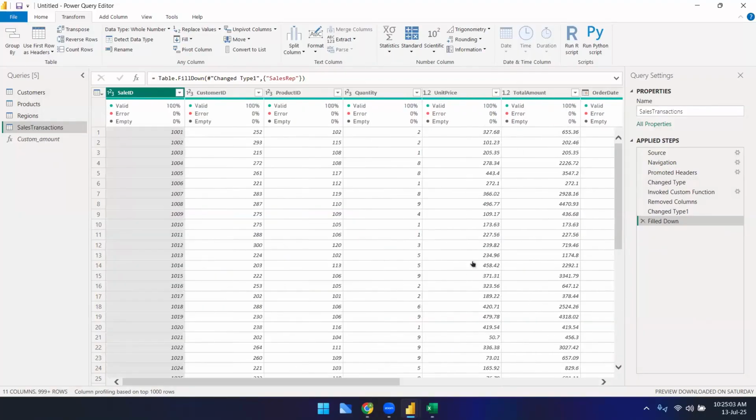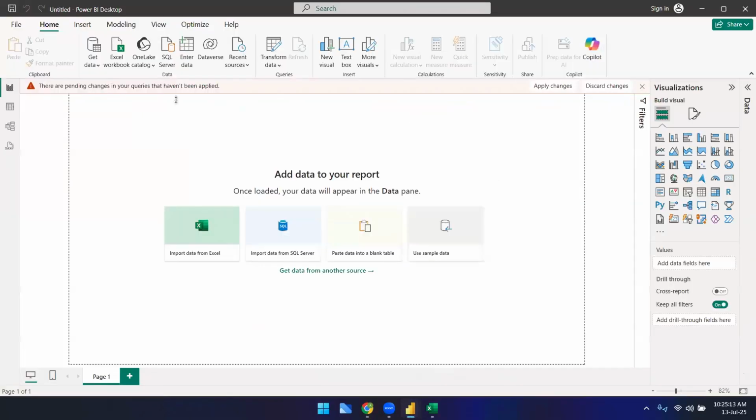It is fine. Okay. So my tables are prepared now. Not much to do in this. Now what we will do, we'll go to our desktop and apply the changes.